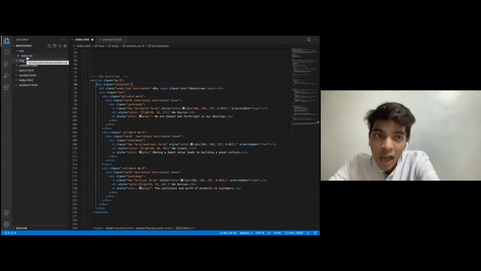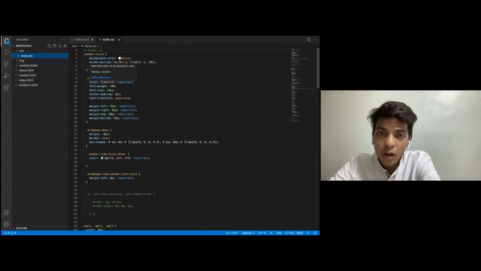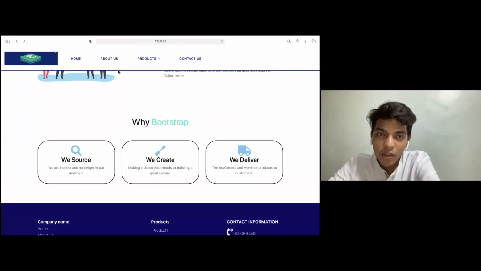I just want to show you how secondary styling is used. For example, here I have given a nav bar link. The nav bar link style should have a background color of white, and the border bottom should be blue, dark blue, something like that. So that is the color that we have the border bottom of.